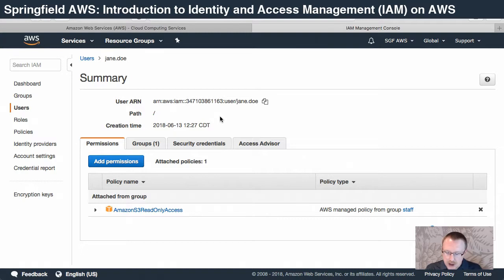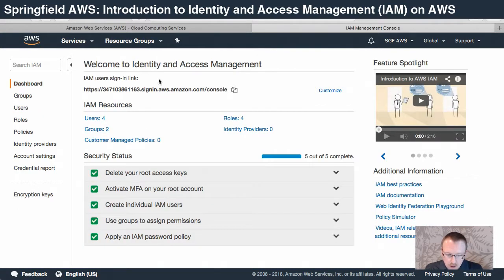When you log in, you have to use a special IAM user sign-in link, which shows up right on your dashboard. So do be aware of that. That can be a frustrating pain point for people that are getting started, because they'll go to the normal AWS login page and can't figure out how to log in with the new user.